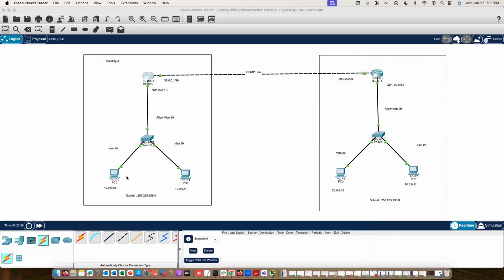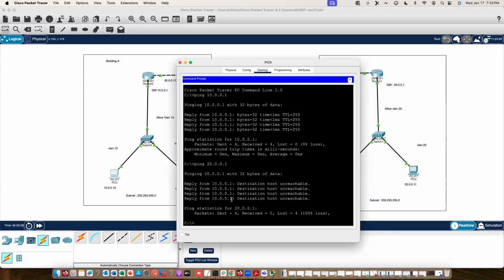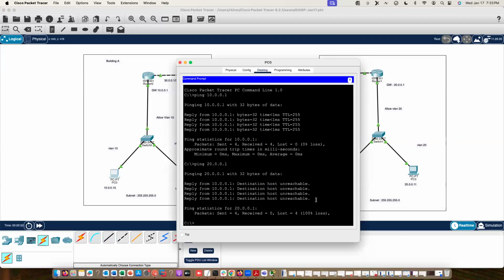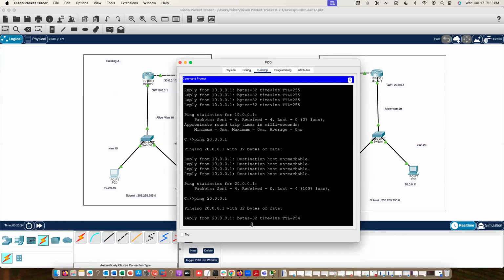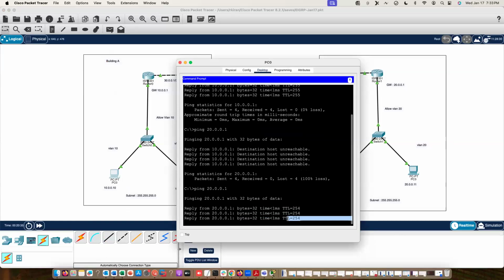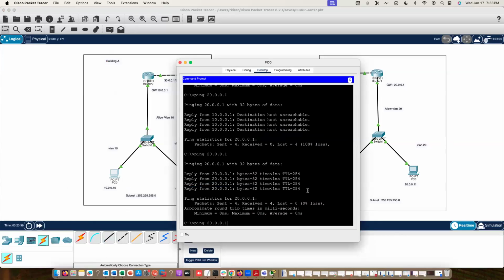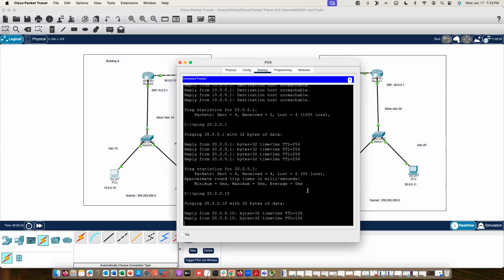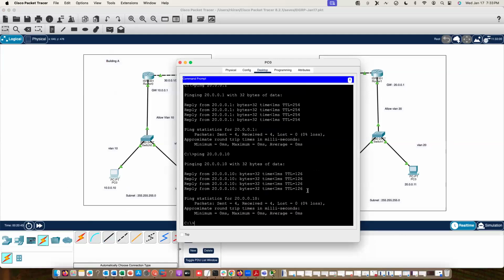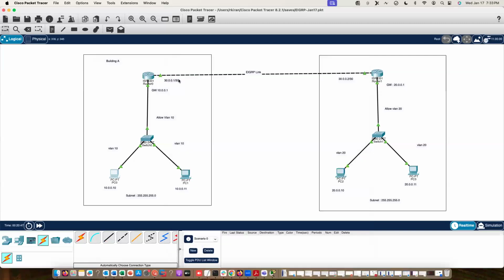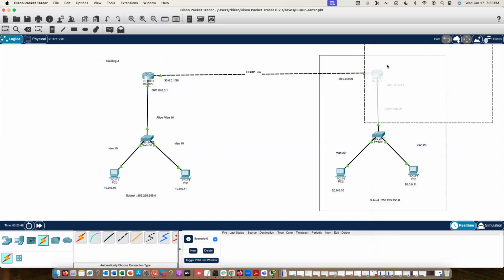Okay. So now let's go ahead and try to ping again. We are trying to ping 20.0.0.1. Earlier it said destination host unreachable. Now let's try to ping it. It's getting a response, it's not unreachable anymore. Let's try to ping the actual host. It's also pinging. Let's ping the other host. It's also pinging. So with the help of the dynamic routing between these two routers, it knows all the networks of building A on this side.